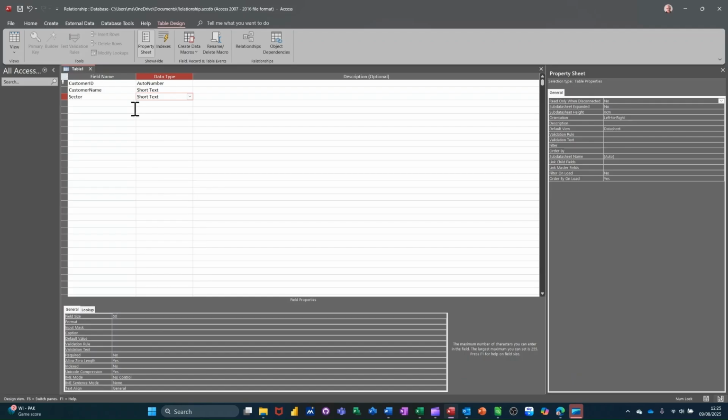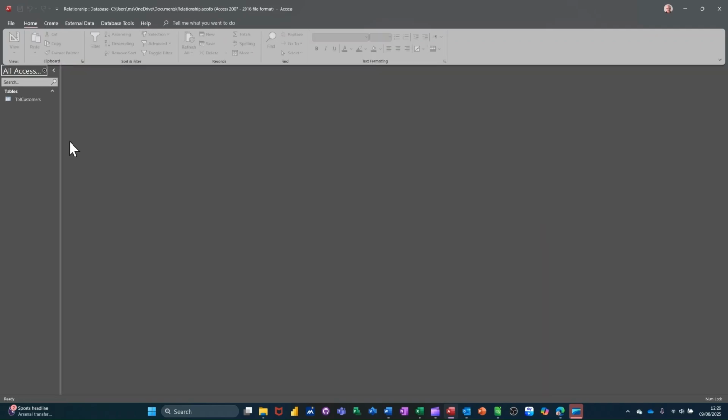Same with customer name. Might be a bit longer depending how some of the NHS addresses in the UK are horrendously long, but probably not 255 characters long. So I'll leave it like that, and then I'm going to save this one. And you qualify tables with TBL, and just call it customers, like so. Now I'm going to close that and create another one.